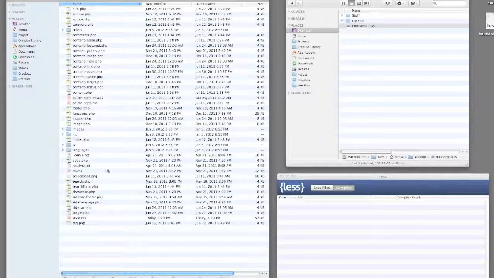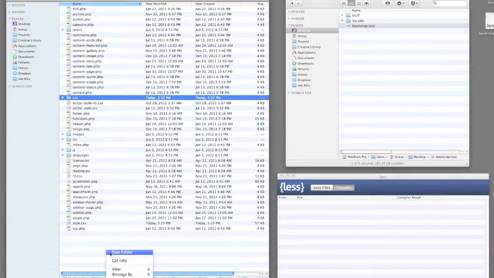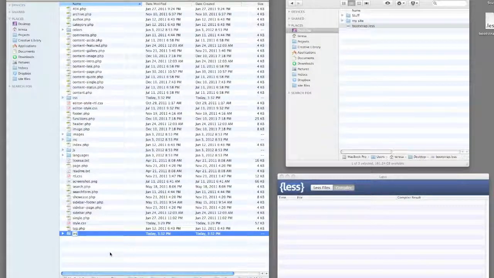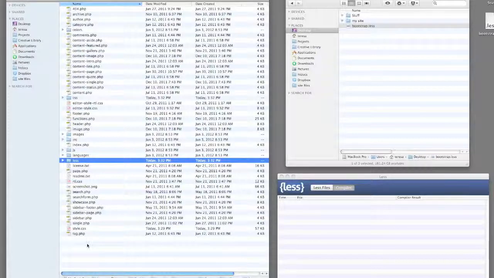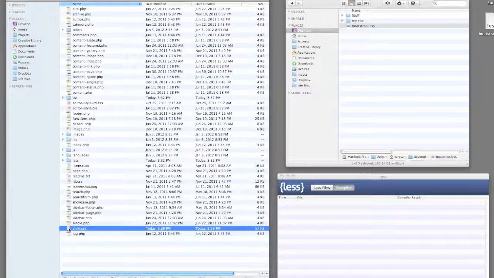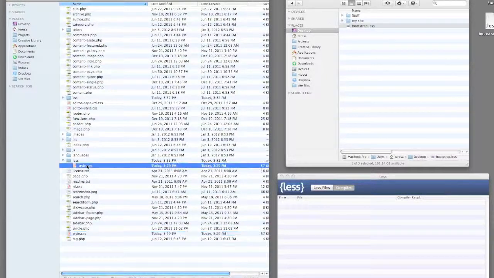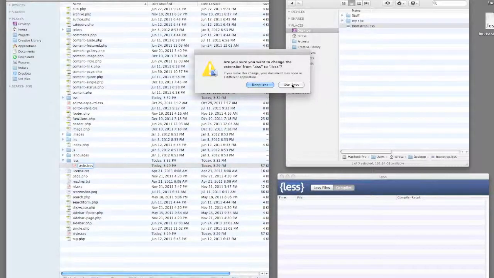So I'm going to get inside that theme directory, and I'm going to add two folders, one named CSS and one named less. And then what we're going to do is take our theme style sheet and duplicate it into the less directory, and we're going to rename that file with a .less file extension.